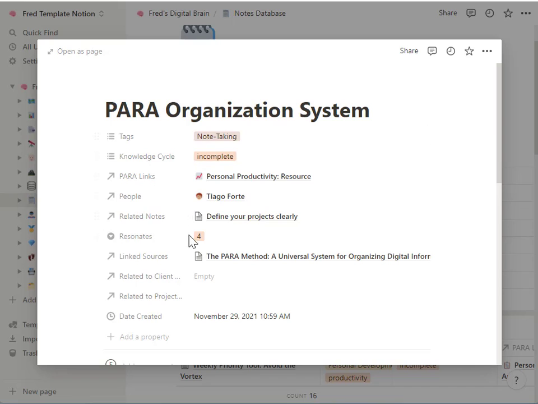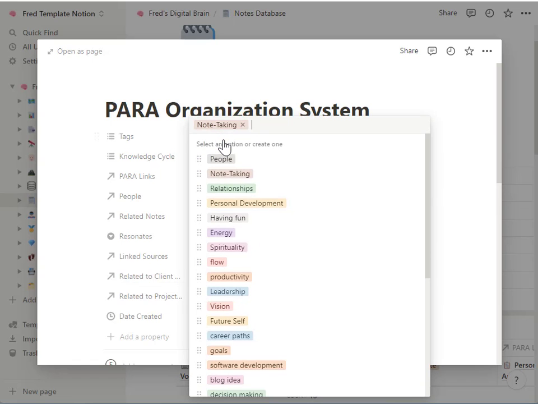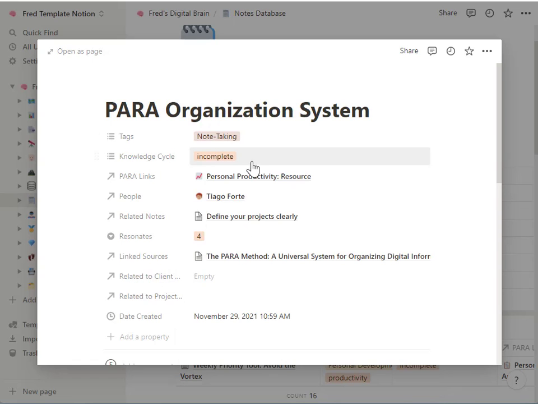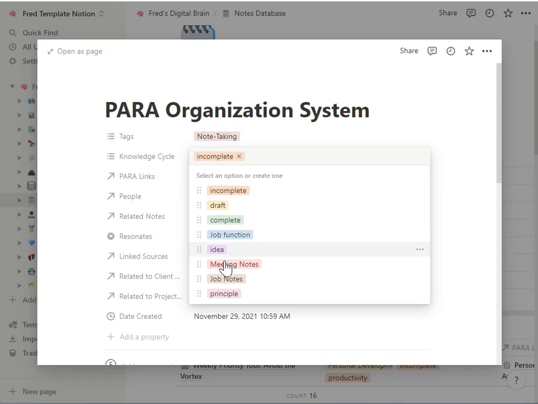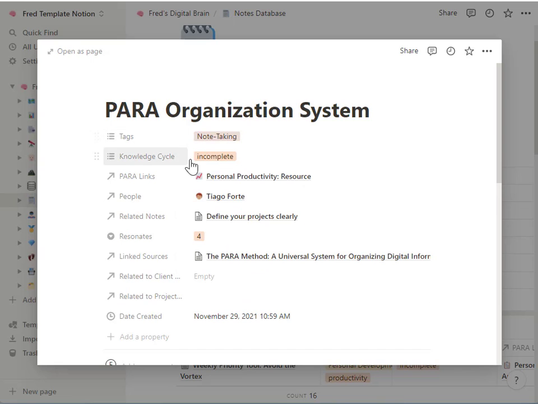Again, if you don't have something to fill out here, just don't fill it out. Sometimes I don't even use the tags. I mostly use the knowledge cycle, but if I'm doing a job function or a meeting note, I may not tag the meeting note. I may just put the link, put the project that it's related to or the client that it's related to, and then that's enough. I don't need the rest.